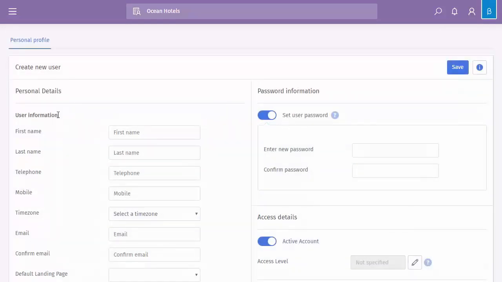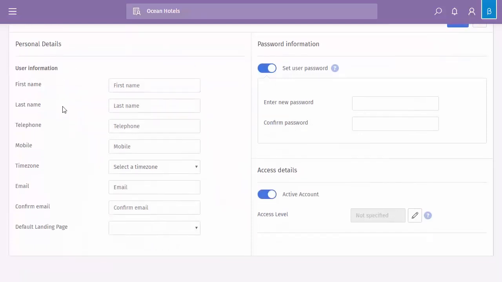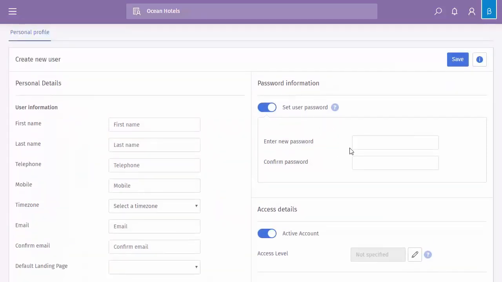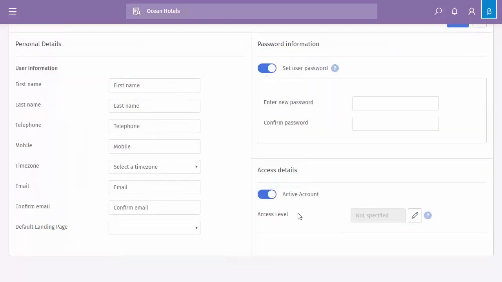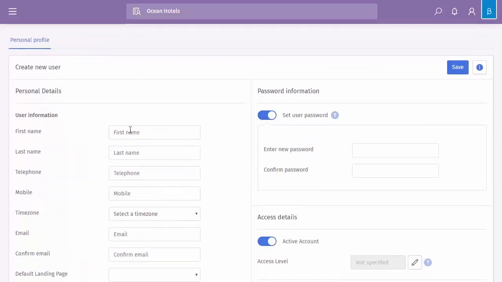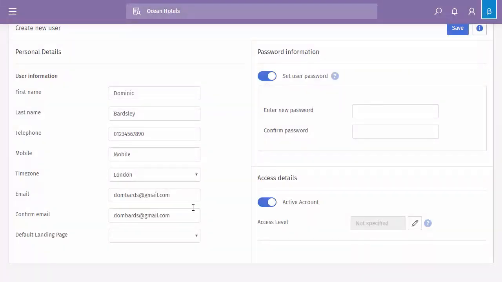You can see the page will load. We just need to enter some personal details and then either assign a password or get the system to set one for them and then assign the relevant access level. So I'm just going to quickly fill in these details. Okay, so I've entered the relevant user information. On the right hand side we have password information. Set user password. So we can enter a specific password if we wanted to, but if we leave it blank, the system will automatically assign a password, and then they'll get the option to change this at a later date as required.